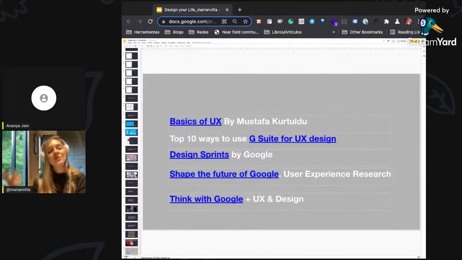Now I want you to search these other tools. For example, I really recommend Basics of UX by Mustafa Kursuldu, top 10 ways to use G Suite for UX design, because I believe we need to master some tools, and G Suite has the opportunity to have a collaborative space and live interaction on the cloud information. So I believe it is really useful.